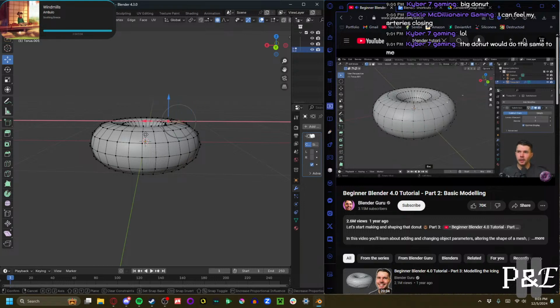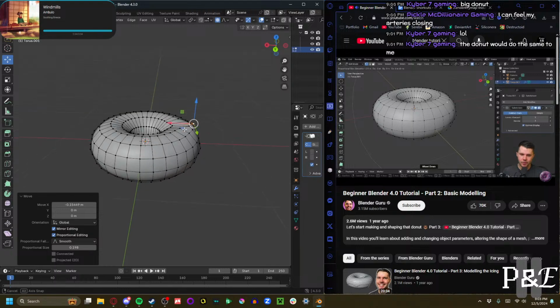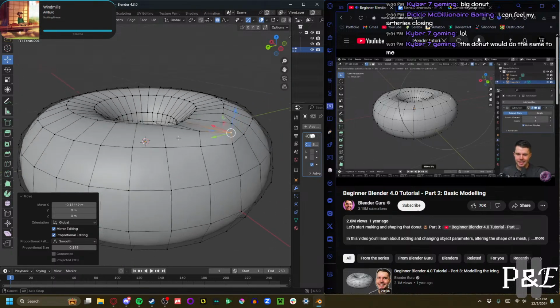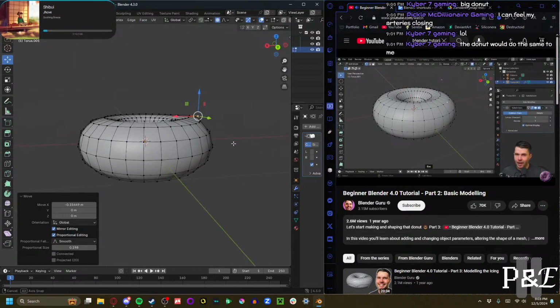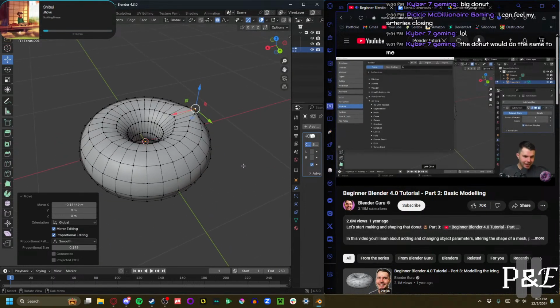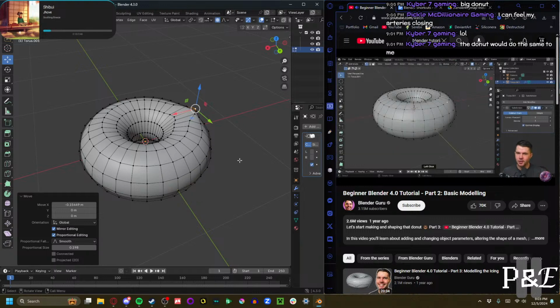If you don't have a mouse with a scroll wheel, you can also change the influence by using Page Up and Page Down. And if you don't have Page Up or Page Down because you're on a Mac keyboard, then what you would have to do is go to the keymap and change your Page Up and Page Down to something else, just so that you can get around that.